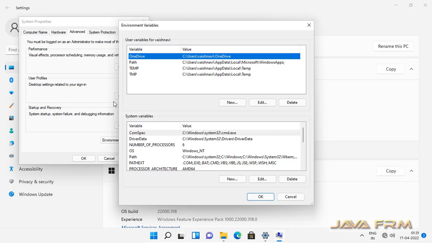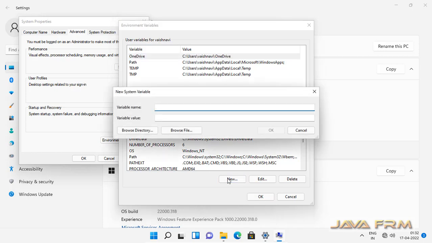In environment variables, you can see two types of variables: one is user variables, another is system variables. Under system variables only we are going to set the JAVA_HOME environment variable, so that all the users whoever log into this Windows 11 machine can run these OpenJDK 18 commands.